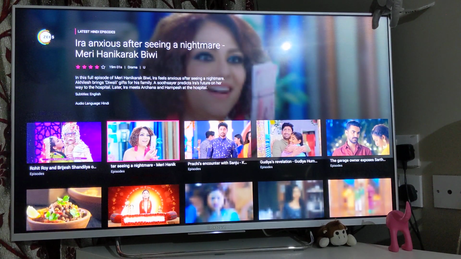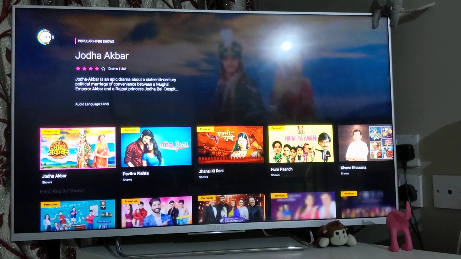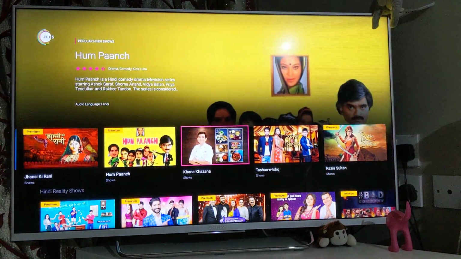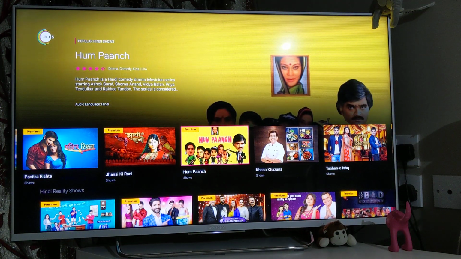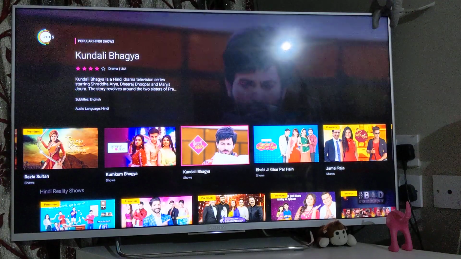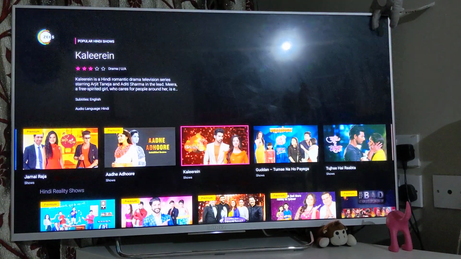Okay, so let me come back. It's a big list, so I won't go into details. Then these are more popular ones which are not free, so you need to have subscriptions. Wherever it says premium on top of the folder or the image, it's paid, so you need a subscription for that. Kumkum Bhagya and others, Bhabiji Ghar Pe Hai, these are free.